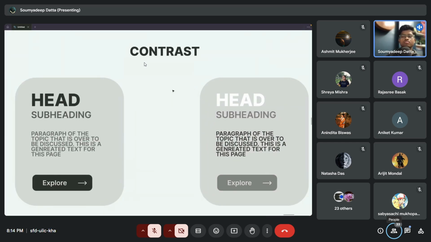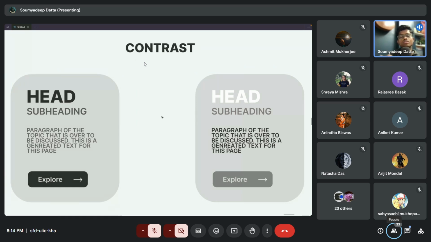Just out of the blue, tell me which one has more contrast. Contrast is basically the difference. The more the difference is, the better it is visible to the human eye. The less the difference is, the less it is visible. So tell me which one has more contrast. The color difference between them?